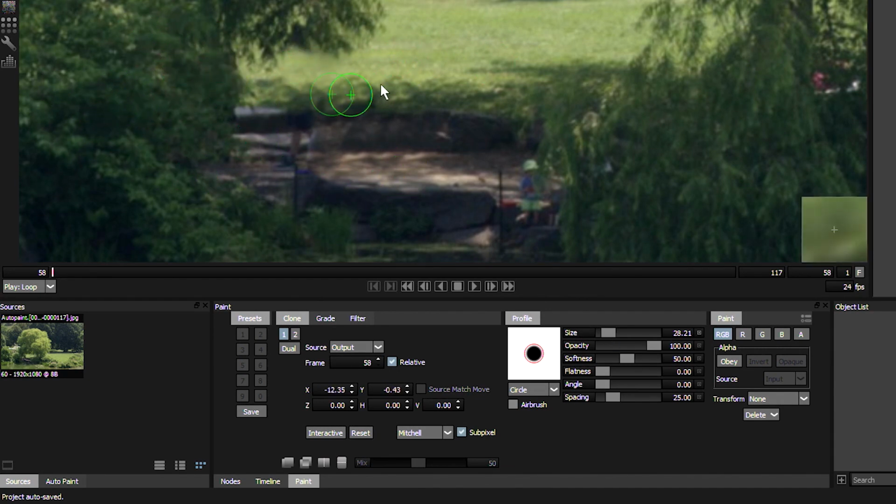There we go. And I can hold down the Control or Command key, and as I click and drag, I can change the size of my brush. And if I hold down Control or Command and Shift, I can change the softness of the brush as well, without losing my train of thought.